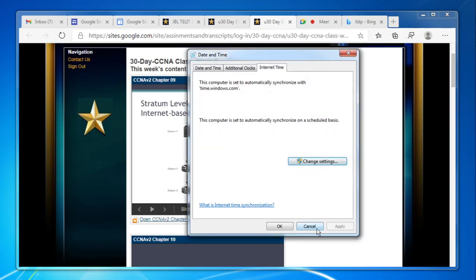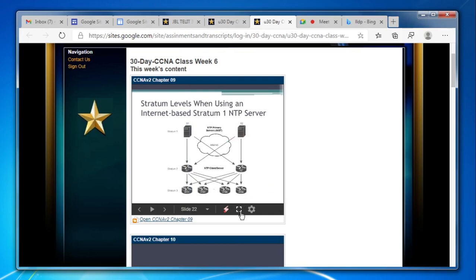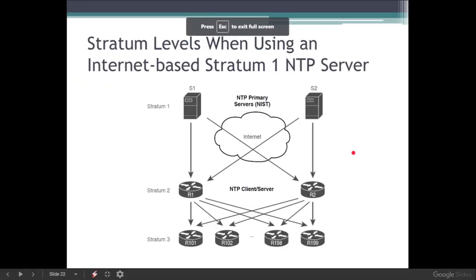So those servers, coming back to our presentation now, are Stratum level 1 servers. So these are the most accurate of time servers. So if we set our devices to them, then our devices in our network will experience very, very low drift. With me?